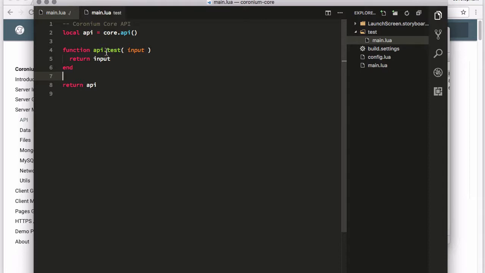And every function we add here, the name of the function becomes the endpoint. So in this case, there is one function here called test, and that is the endpoint for this API, and this simply takes in the input from the client and then pushes the input right back down to the client.